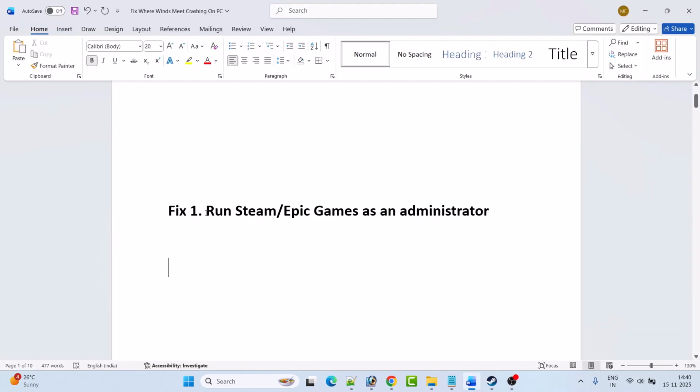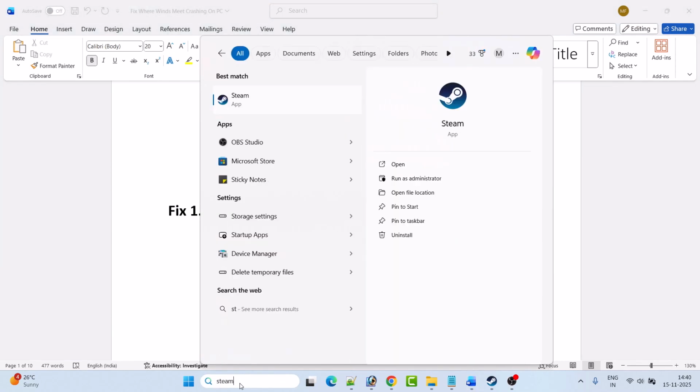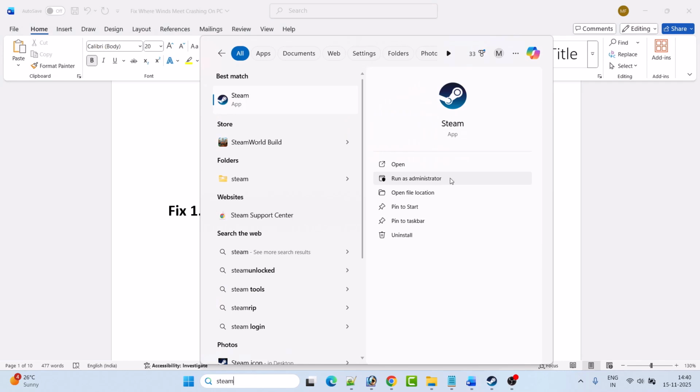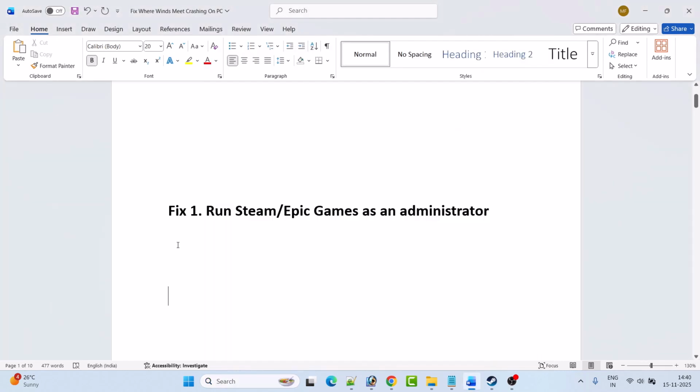The first fix is to run Steam or Epic Games as an administrator. So if you have the game on Steam, then just run Steam as an admin. In Windows search type Steam and then click on run as administrator and then launch Where Winds Meet game and check if your problem is solved or not.